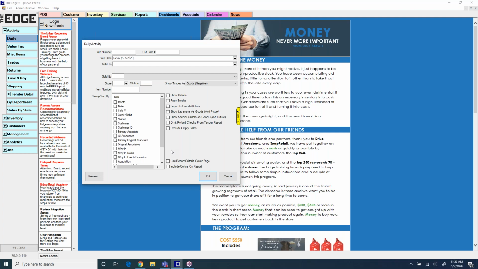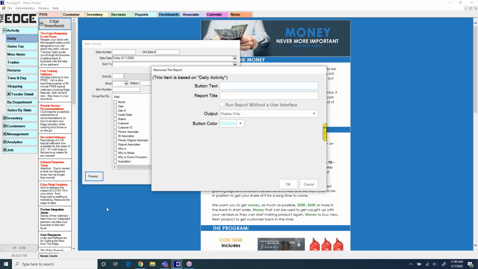Once I have all my selections made, however you choose to lay it out, you're going to come to the button in the bottom left-hand corner that says presets. I'm going to click it. The third option from the bottom says memorize this report. I'm going to click memorize this report, and this box is going to pop up.